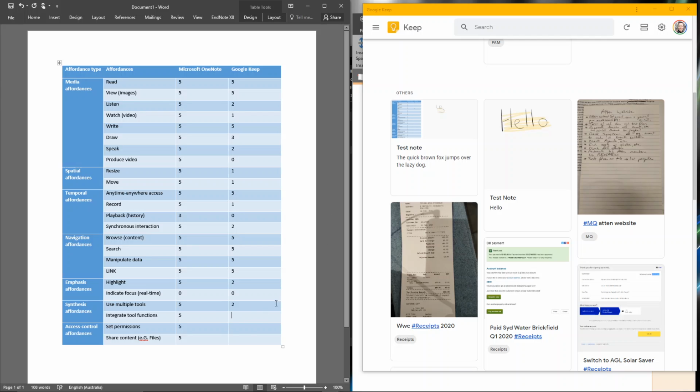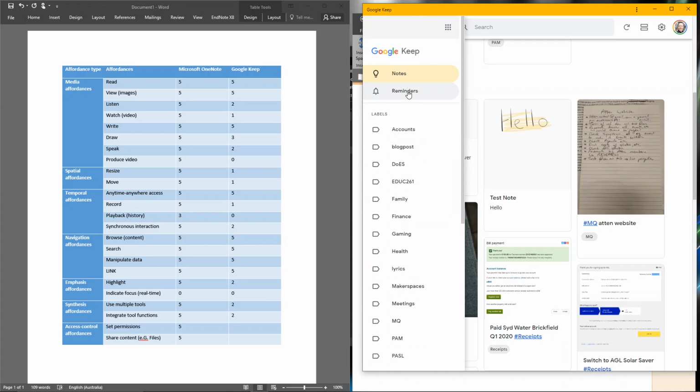Integrate tool functions. I'm a little bit limited here. Again, I might say really 2 for that, because there are some limits about what I can and can't integrate. Setting permissions is not that hard because it's pretty straightforward when you need to set some permissions. As long as I share things appropriately with a Google Doc, for example, it's pretty easy to share. But to share whole notes and notebooks is not as easy.